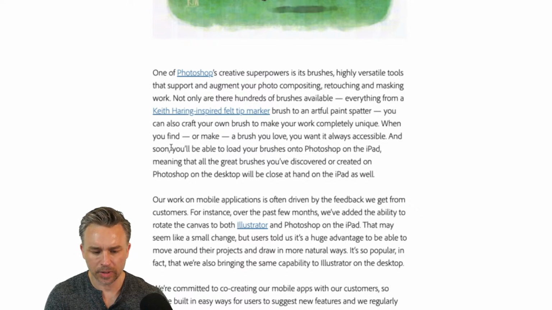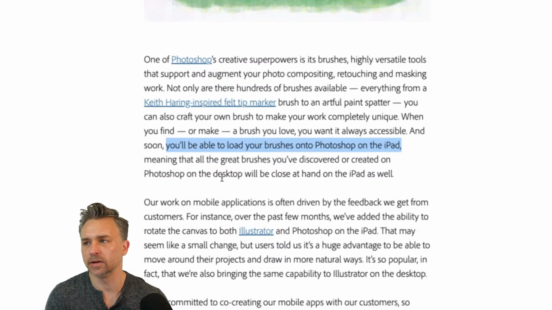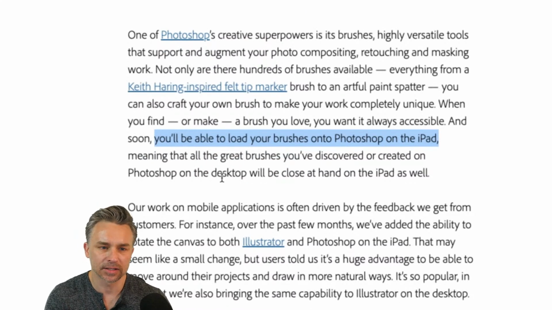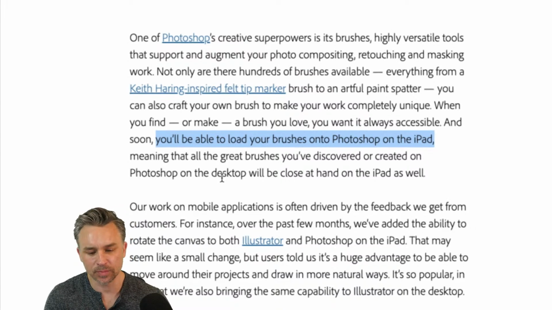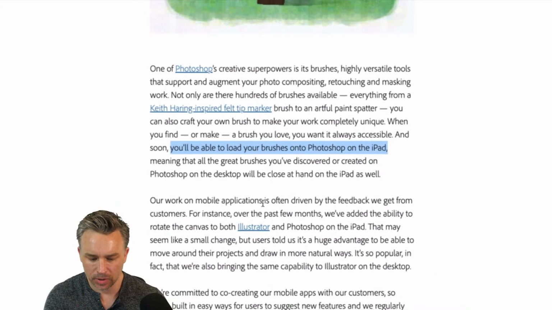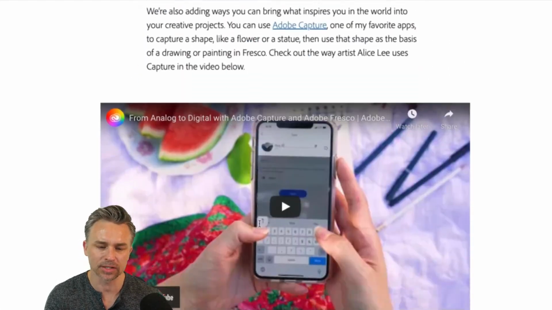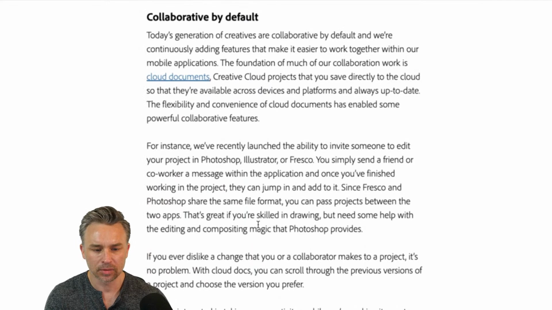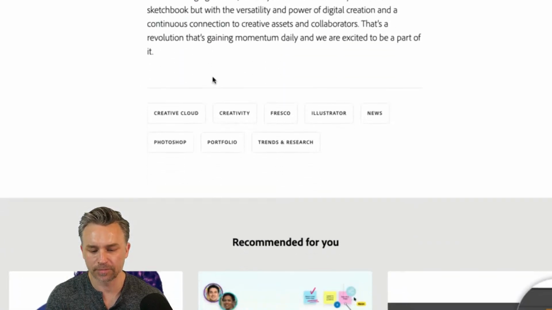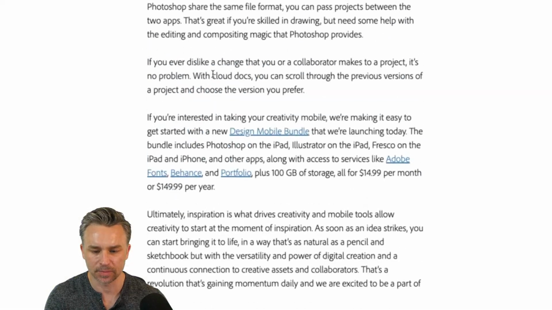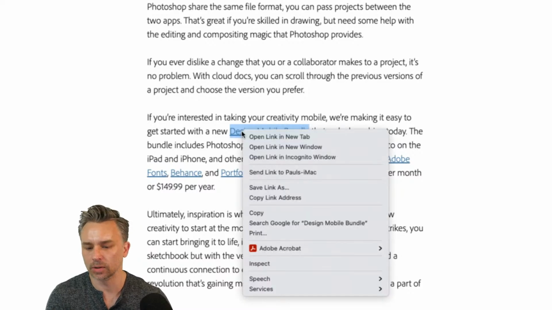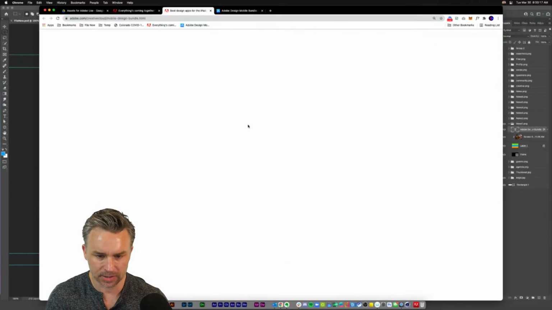You'll be able to load your brushes onto Photoshop on the iPad. That's super exciting as well. So super cool new things that you might not know about. I'm going to get into each one of these. Rotate canvas. You're going to be able to see this stuff. We're not just going to read a blog together, right? We're going to get into collaborative by default and everything that he talks about. And it's all in this design mobile bundle. So let's just open this up real fast.